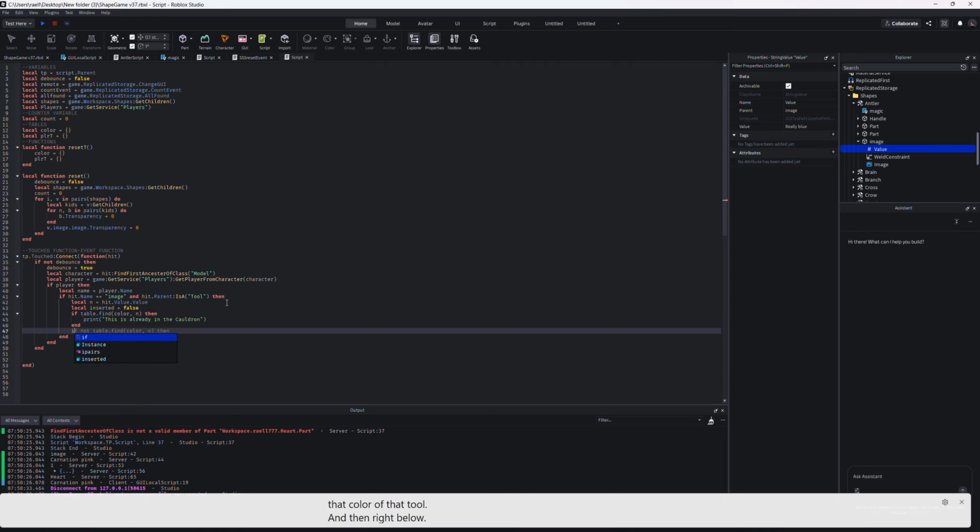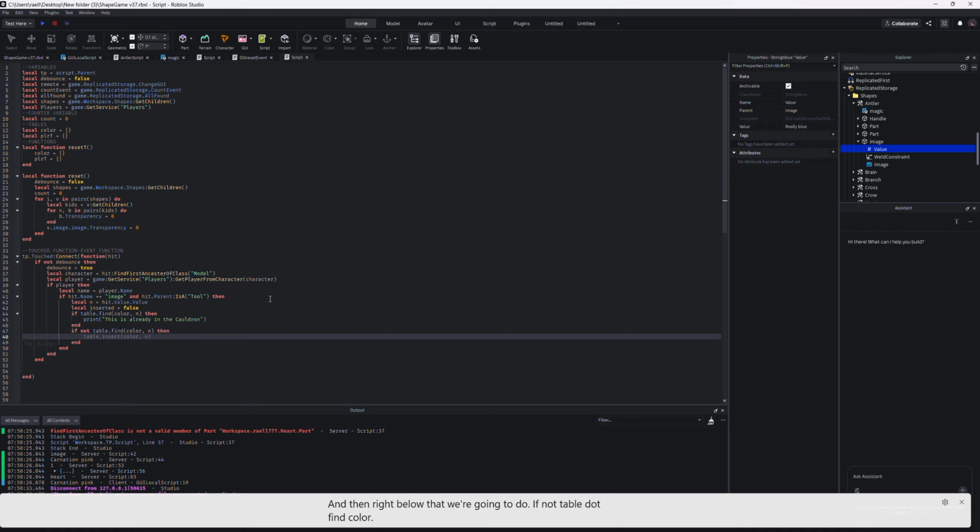And then right below that, we're going to do if not table.find color in, then. Enter. So this if statement says if you don't see in the color table, then run the code inside of this if statement. So this is where we're going to increase the count by 1.